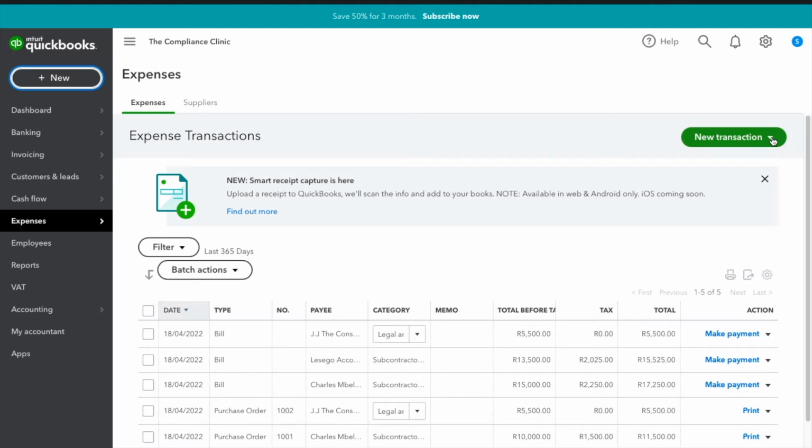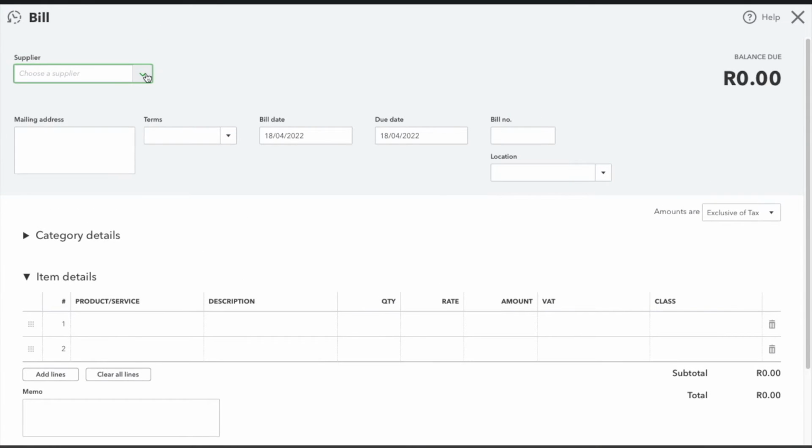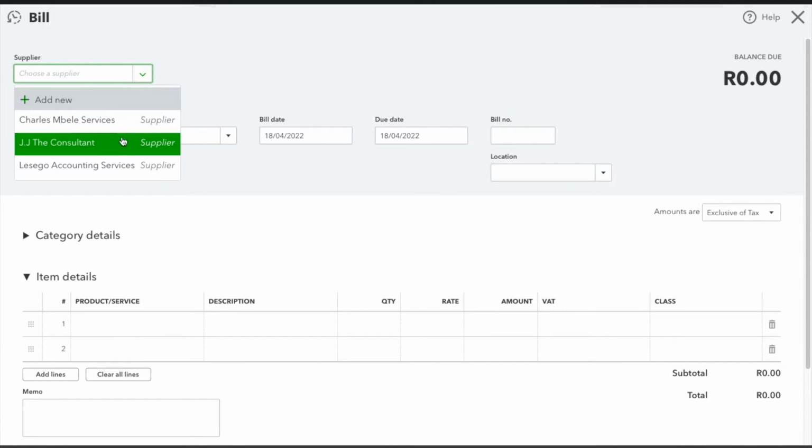Or you can even come here. You see where it says new transaction. You can click on it and say bill. Literally. That's another way. That's actually one of the easiest. Either here or up here. So you can say bill. Let's say I want to choose JJ the consultant.